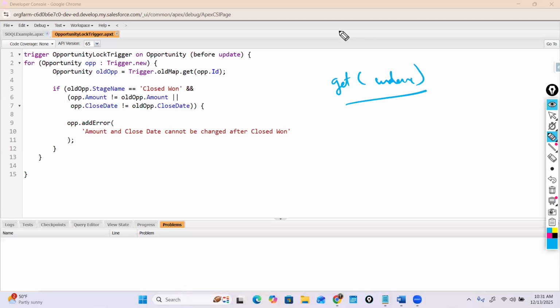Remember, in the list of 0, list of 1, list of 2, list of 3, you cannot do a get operation. That's what I'm trying to understand: when to use old and new, and when to use old map. When you have to compare the records, then you will use old map versus new.